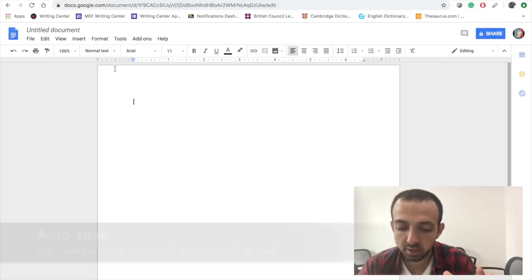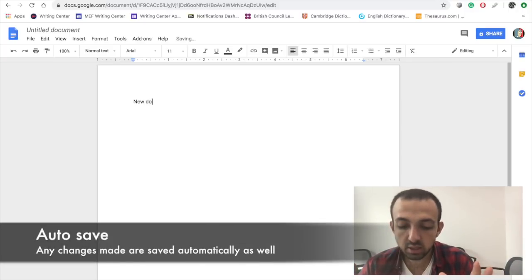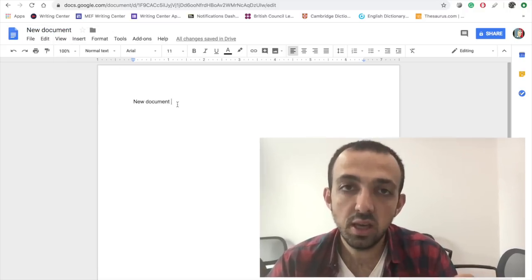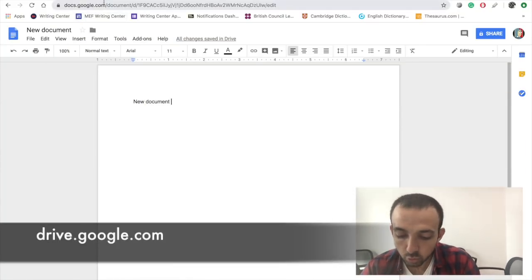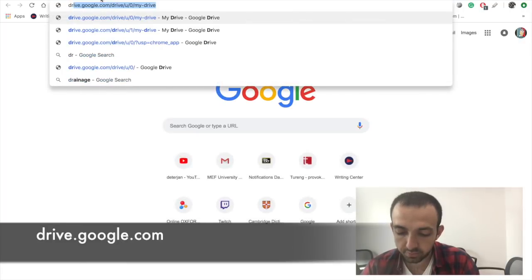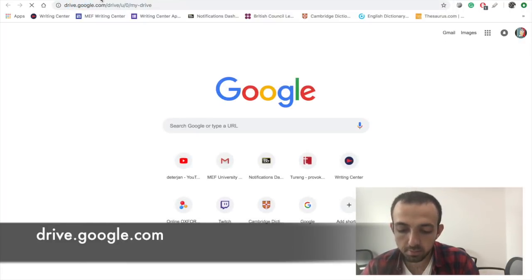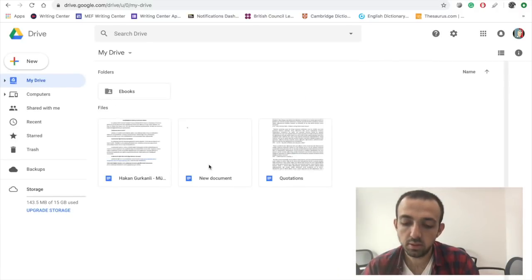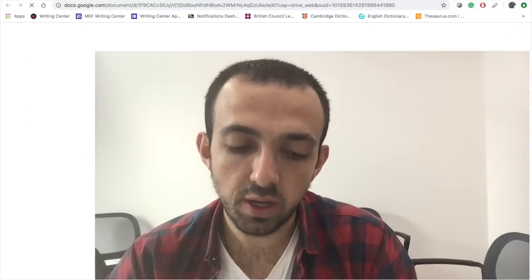It is automatically saved in the cloud in your Google Drive. It is not saved on your computer like Microsoft Word or Pages files. It's in the cloud in Google Drive. Let me show you where exactly it is. Go to Google Drive.com, and here you can find the document that you just created.